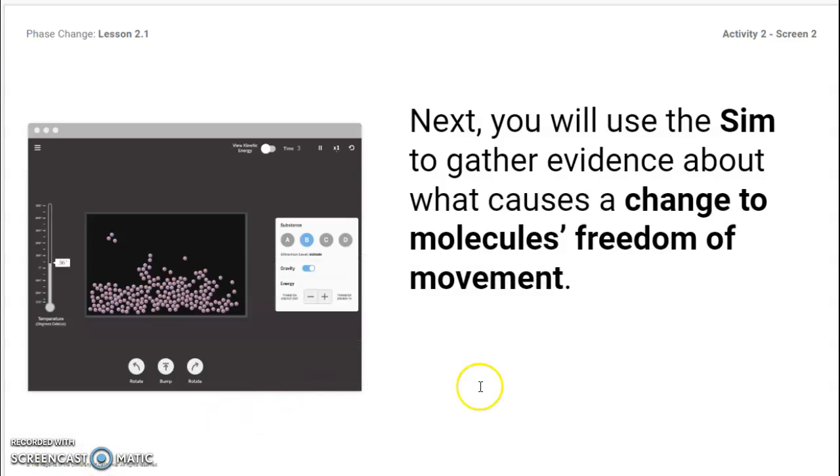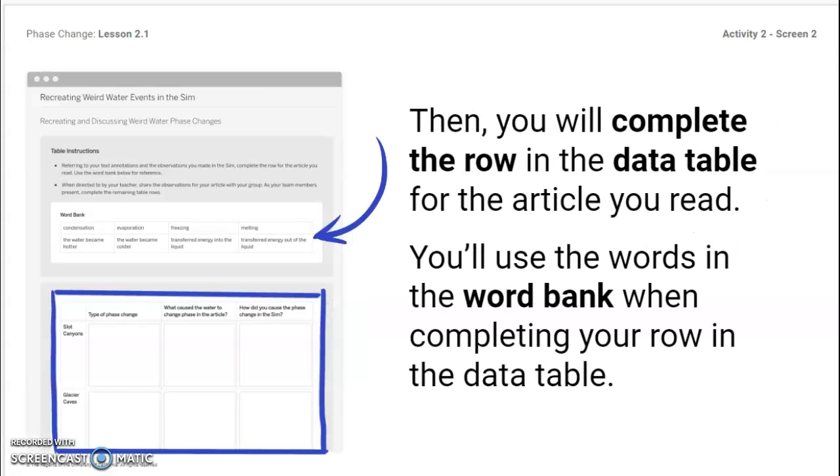Next you're going to use the sim to gather evidence about what causes that change of the molecules' freedom of movement to occur. In order to recreate the article, depending on which one you read, you're going to need to make liquid freeze, while others are going to make gas condense. It just depends on which article you read. Then you will complete the row in the data table for the article you read. Use the words in the word bank when completing your row in the data table. You've got words from the chapter to pull into your descriptions, so please make sure you use these vocabulary terms.